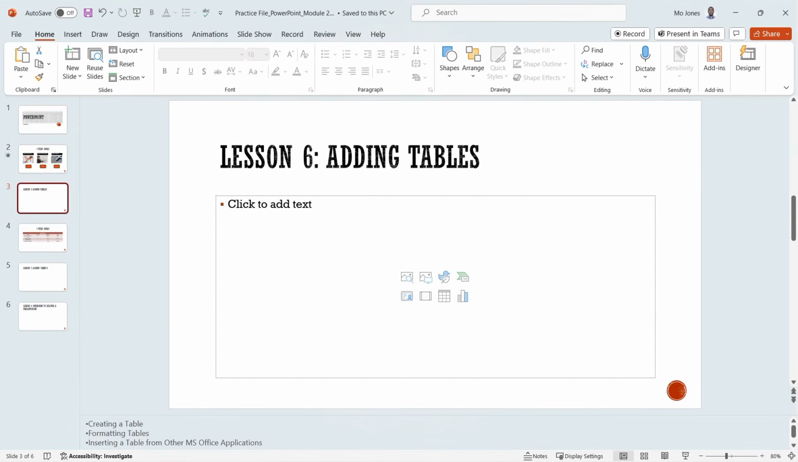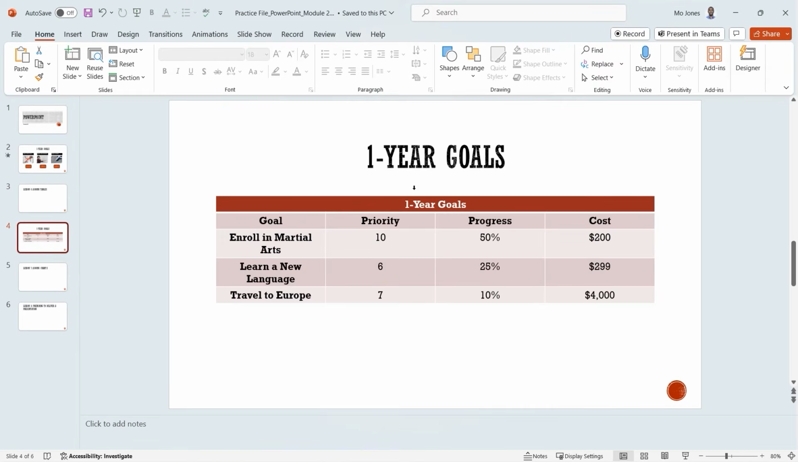Welcome back. Let's go ahead and move on to lesson number 6, adding tables. Adding tables is a great way to condense information so that your audience can basically interpret the information more efficiently. Let's go ahead and insert a table. We want a table that looks like this. So instead of writing out our 1-year goals, we can express our 1-year goals in the form of a table. So we'll have a title, we'll have our different headers here, the goal, the priority, the progress, and the estimated cost for that particular goal here as well.